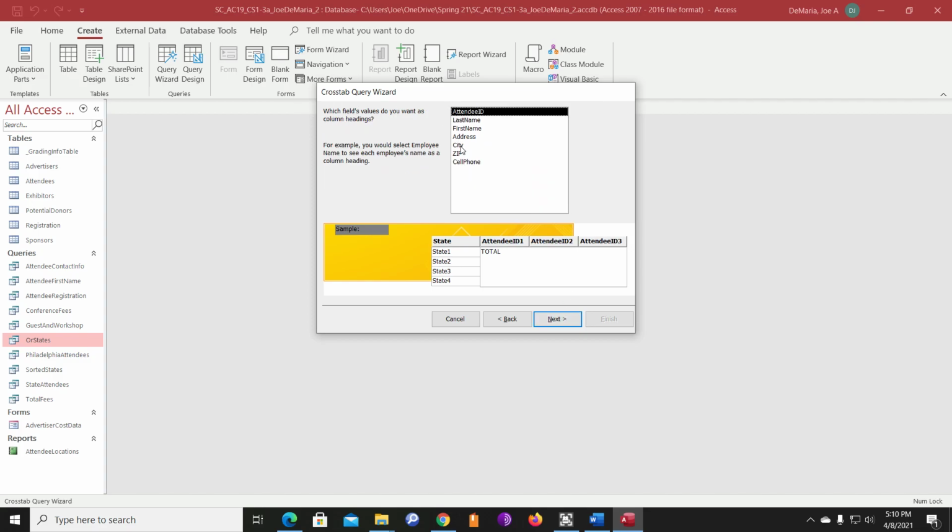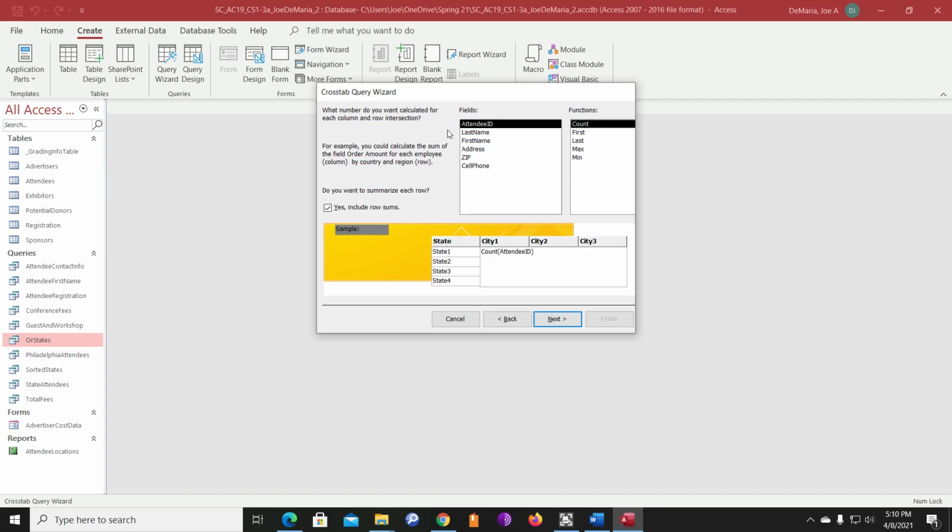Okay, it says, use the city for the columns. Then it says, what are you going to do for the math? Okay, it says, take the number you want to calculate. It says, use the count of the attendee IDs. So it'll tell you how many people attended each thing.